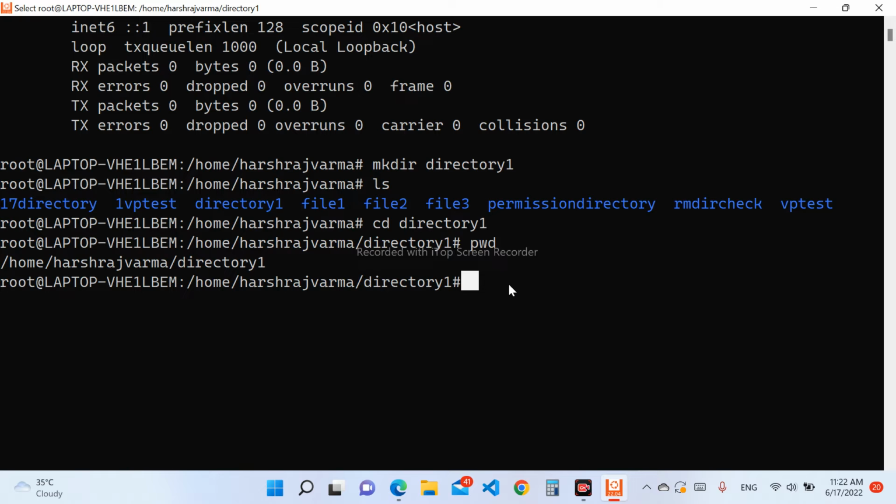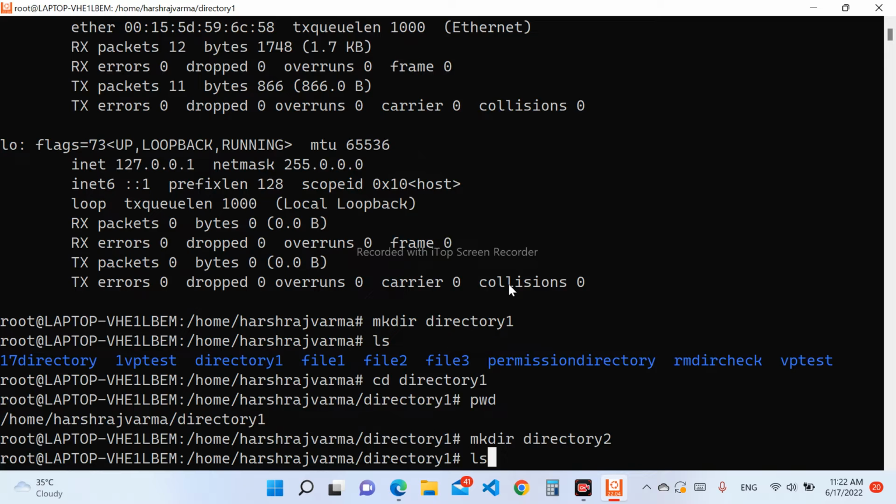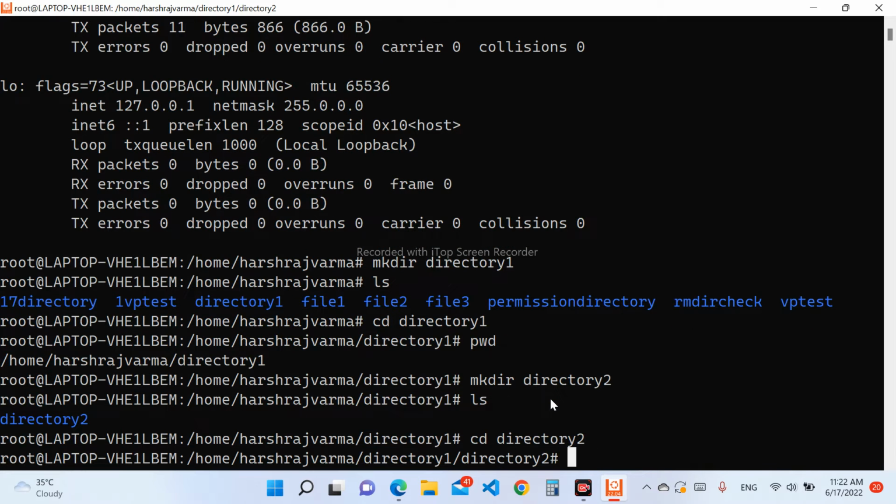Okay, now you want to create another directory known as directory 2. Write the name of the directory and enter. Now check ls. Yeah, directory 2 is created. Now switch to that directory 2, and then we have to create a new file.